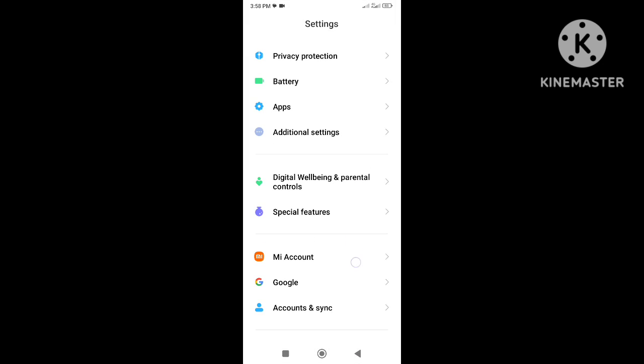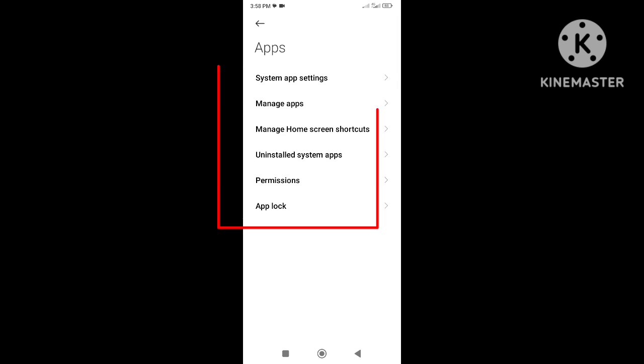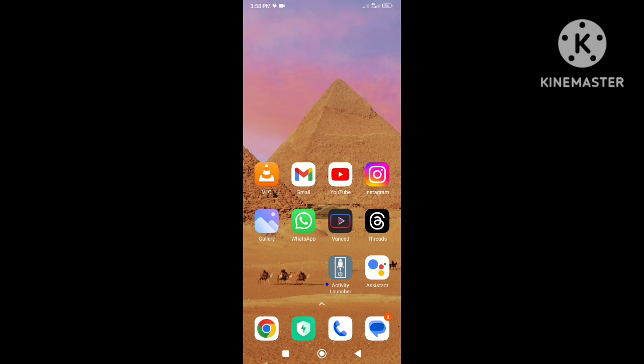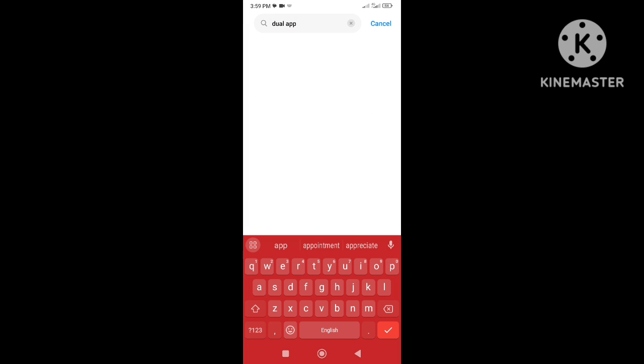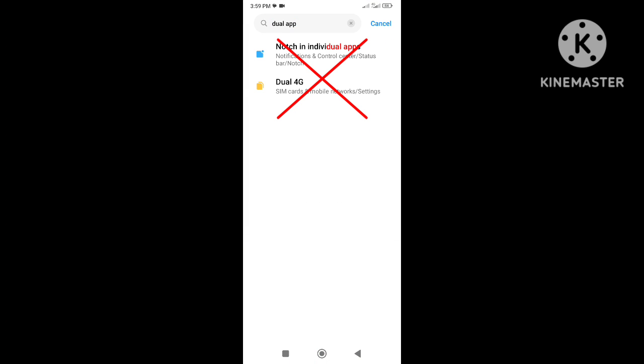Today in this video I will show how to fix if the dual app option is not showing in your Android phone. Guys, we all know the dual app is the same as clone app, which means we can copy a single app to two instances that allow us to sign in with different accounts.